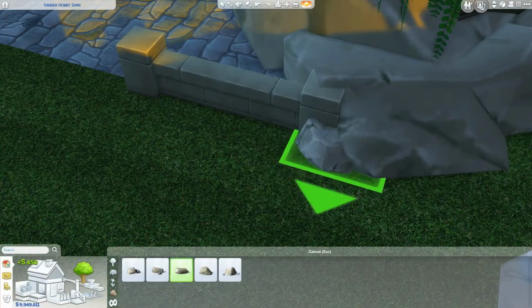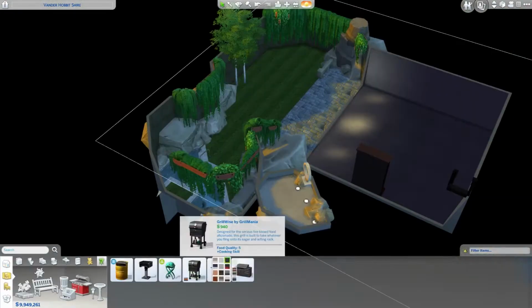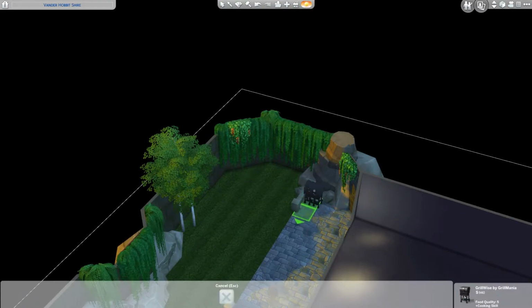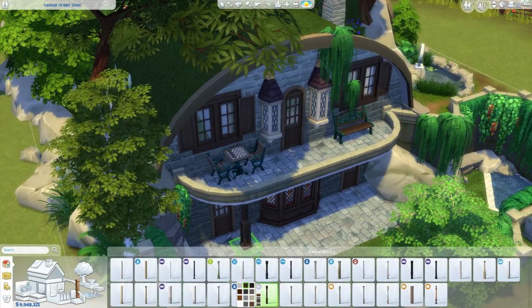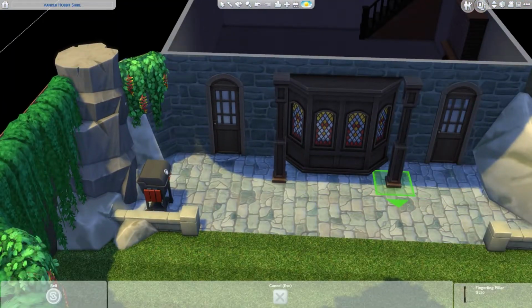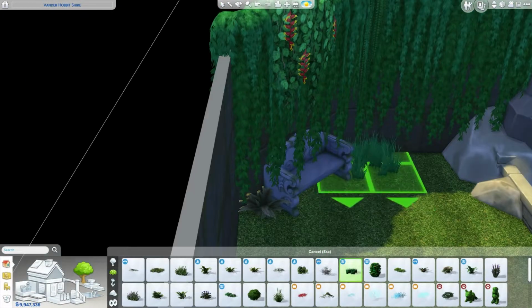I love move objects cheat enabled. The things that you can do that you can't without it enabled are just something else. So I added a couple of modern touches, the barbecue, or a braai, as we say in South Africa. And I thought, well, that balcony is definitely going to need some support.